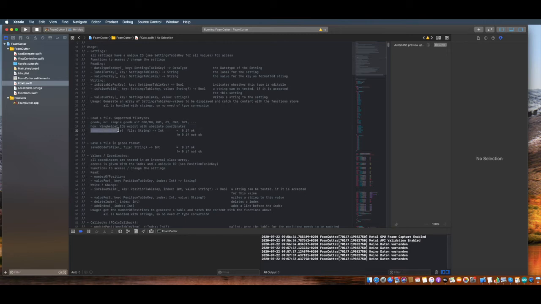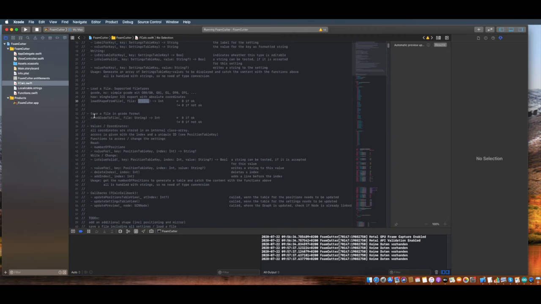You use it with a load shape from file and just hand over the string of the path, including file name and extension. You can save the G code with that command, save G code to file. So pretty simple, pretty straightforward.